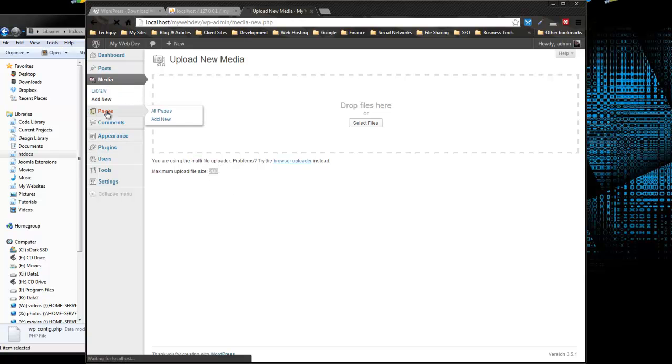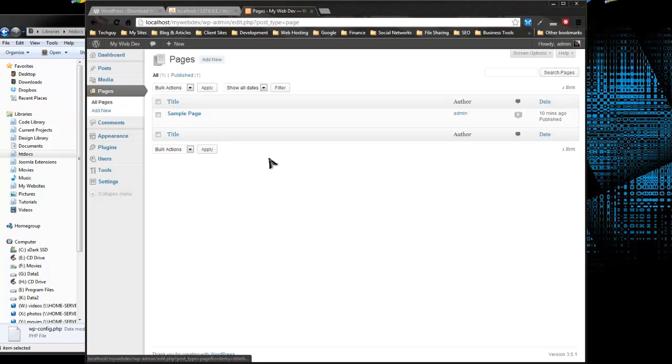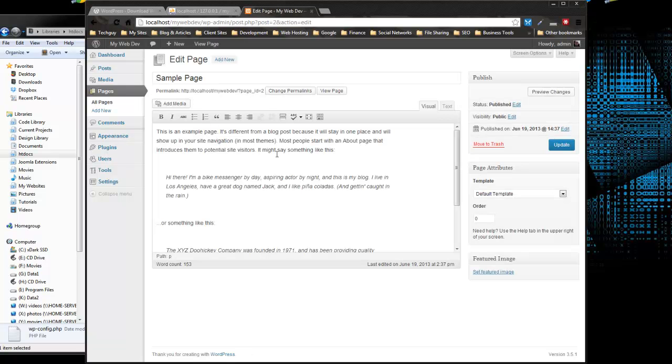Okay, pages. Pages are very similar to posts. You can see they're laid out the same way. If we click on the sample page, it takes us to a very similar page as if it was a post, but there's more options on a post.